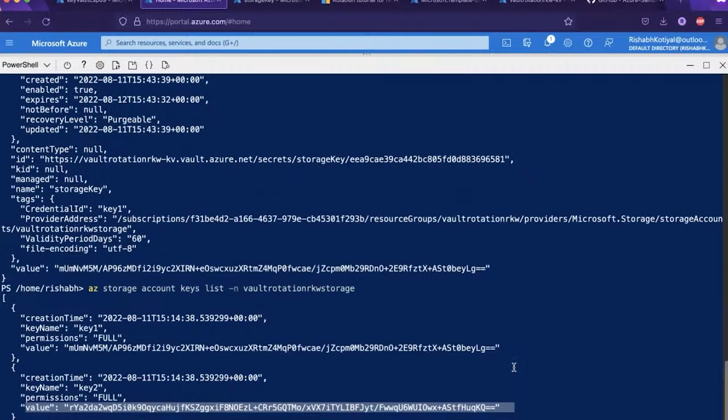And this will keep happening every 30 days. So after 30 days, the key will trigger the event, and then the next key will be stored and the other key regenerated. This will keep happening one after another.